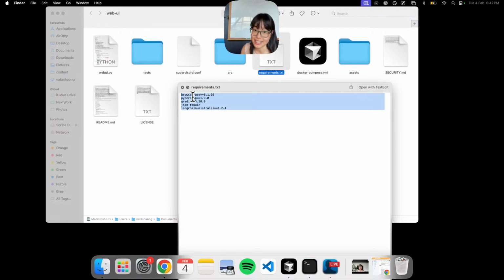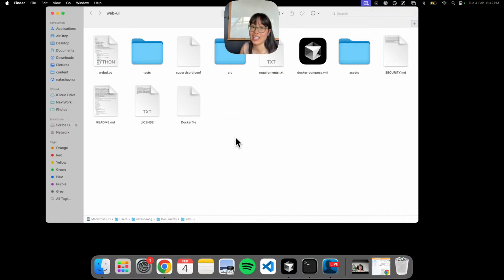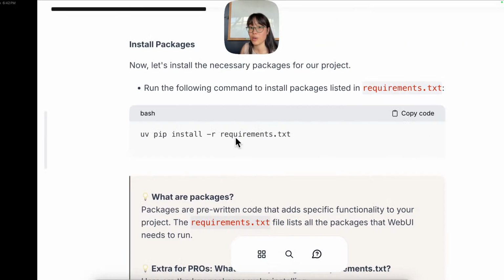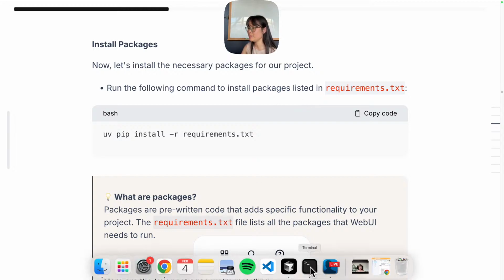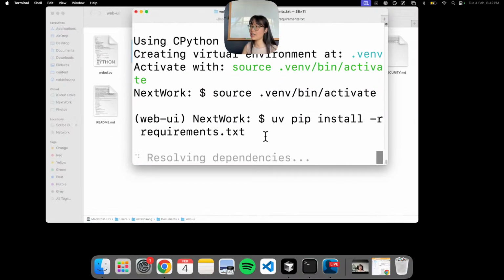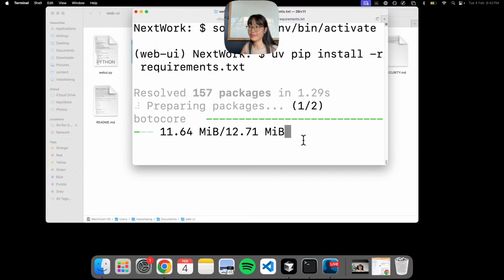One is browser use itself. There is something called Paperclip, Gradio, JSON Repair, and LangChain Mistral AI. Okay, so we have all of these dependencies that we're going to need to install in our environment so that we can run WebUI. Now, all you got to do is copy that code, okay? And let's go into our terminal to run it.